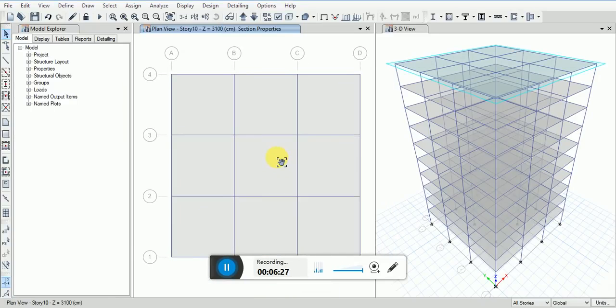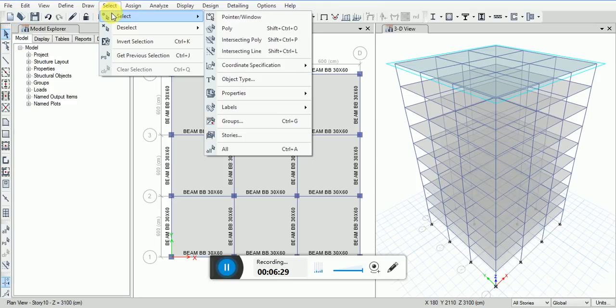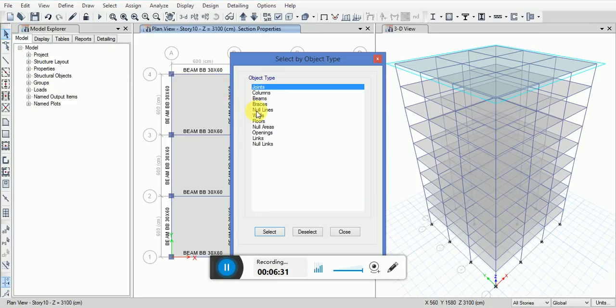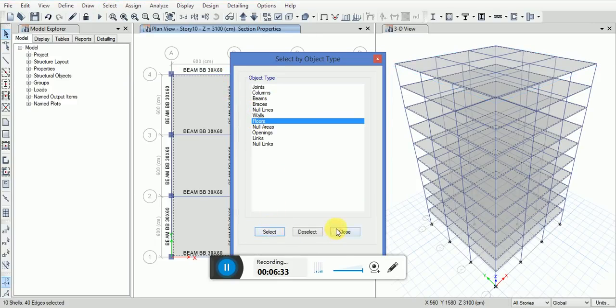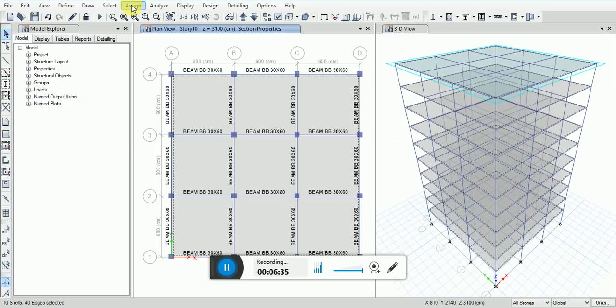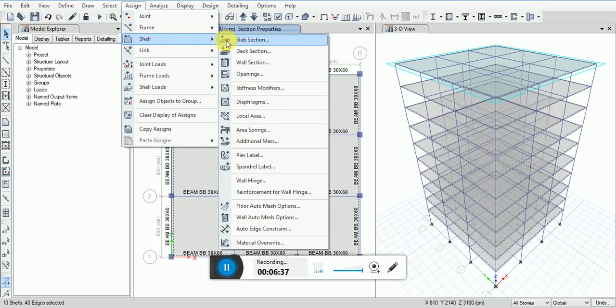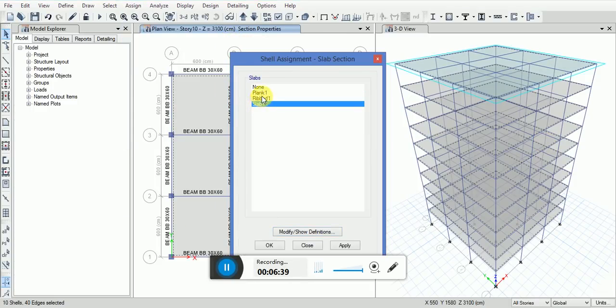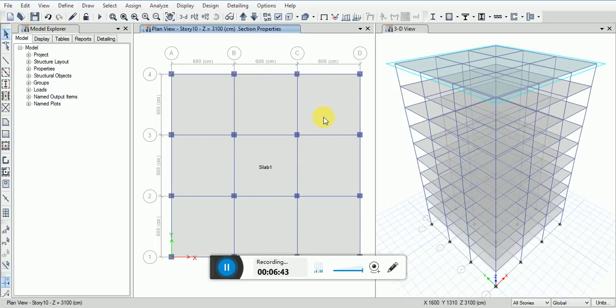I will assign slab. So object type will be floors. Select all the floors. Now we'll go to assign shell slab section. Select the slab property slab 1. Click on apply, then OK. Slab property 1 is also assigned.